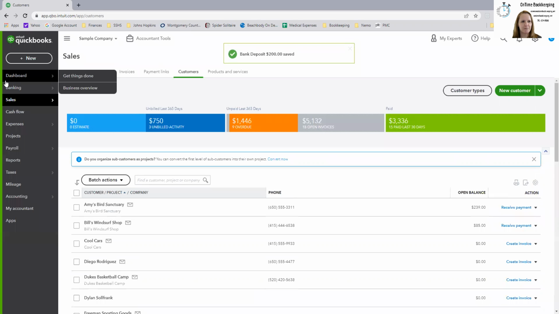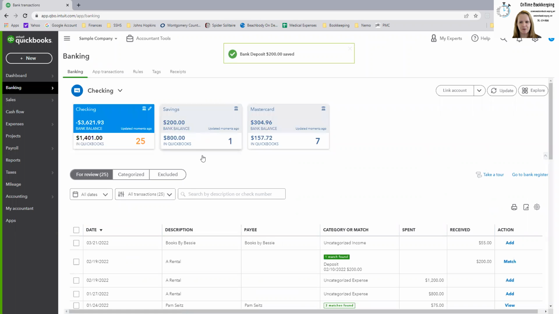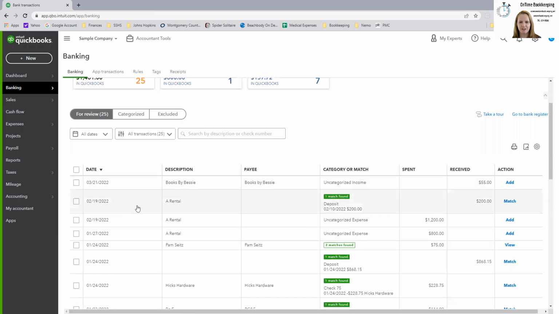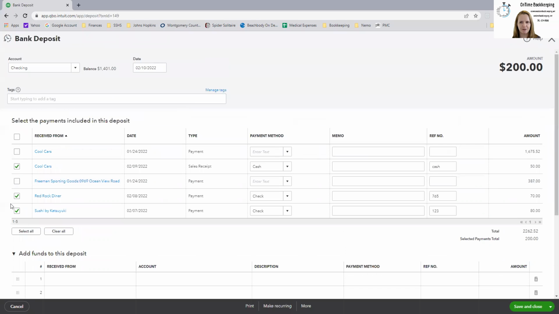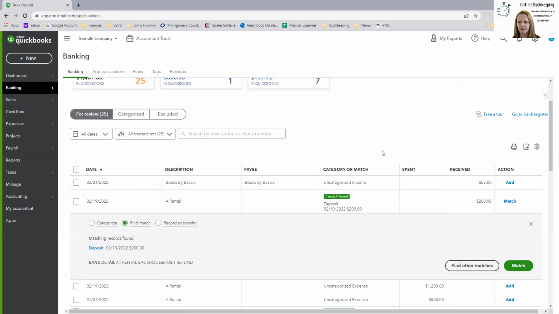And then on my banking screen, when you see it come through the bank account, you can see that I do have a deposit. This is the 19th, but I do have a deposit for $200, and it automatically matches to the deposit that I have on record. So you can see that my deposit screen had my 3 checks. And I'll close it, and that way I can just simply match.